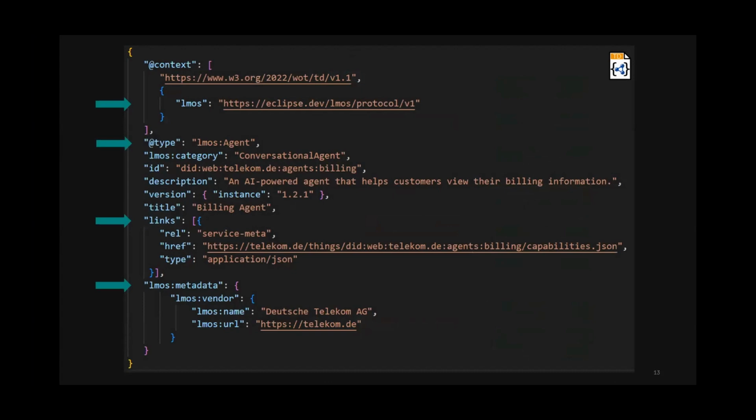So this is how a thing description looks like. You have some context information. We have some LMOS specific extensions, for example, new types to differentiate between agents and tools. We might introduce different kinds of categories, if it's a conversation agent or an agent which is maybe generating images. So over time, similar to the smart home IoT domain, there might be different kinds of categories or types for different kinds of agents and tools.